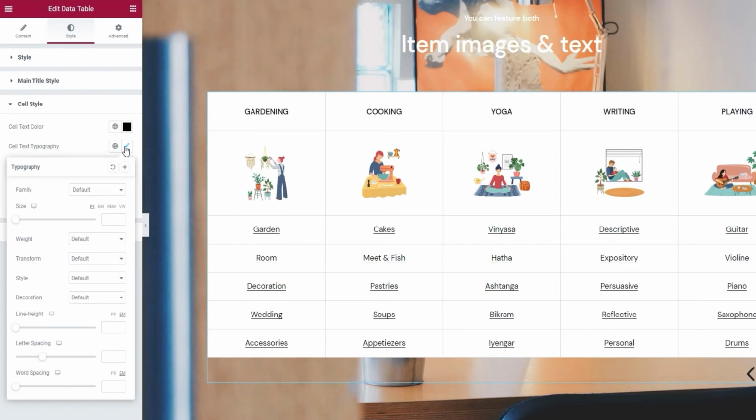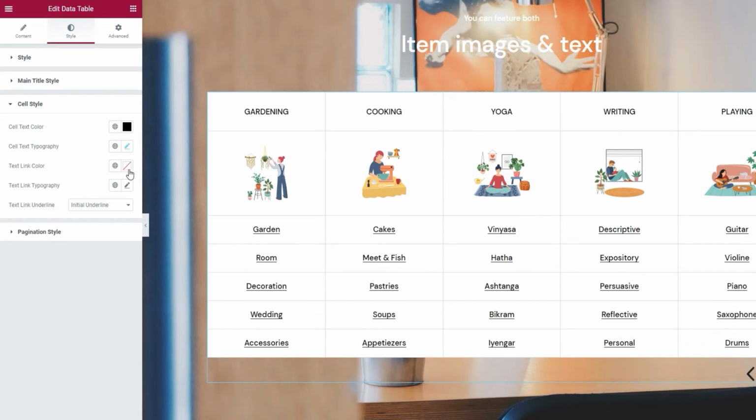And after that, we have the cell text typography options. They are the same as the typography options we've seen already, so I won't waste your time by going over them again. Instead, I'll make the settings I need and we'll carry on. That will be weight 500, and that's it. Moving on. The option after this is for changing the text link color.